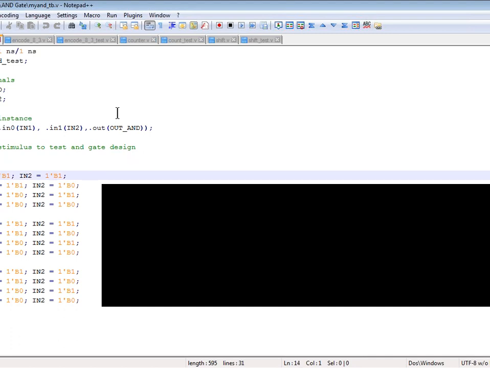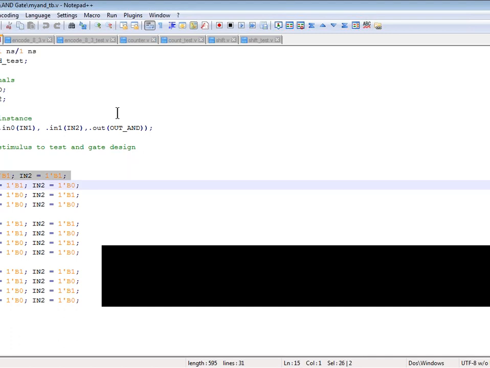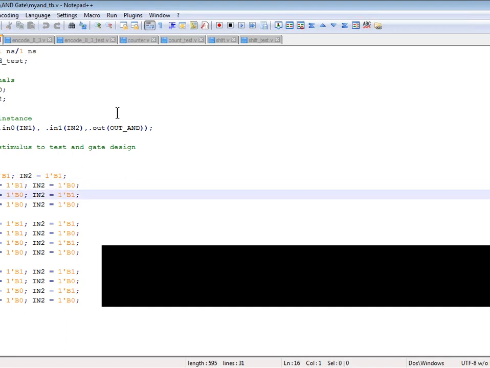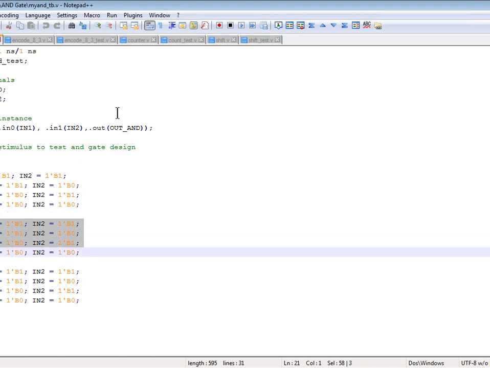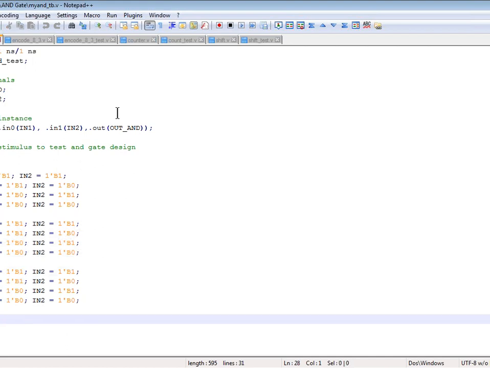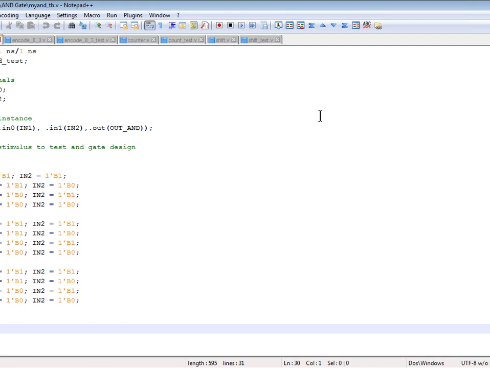Initial begin. There are two inputs, in one and in two. So I will apply various combinations. One one. After 5 nanoseconds it will be 1 0. After another 5 nanoseconds it will be 0 1. After another 5 nanoseconds it will be 0 0 and some other combinations. These are my input combinations and the initial block, end module. So this is my test bench.